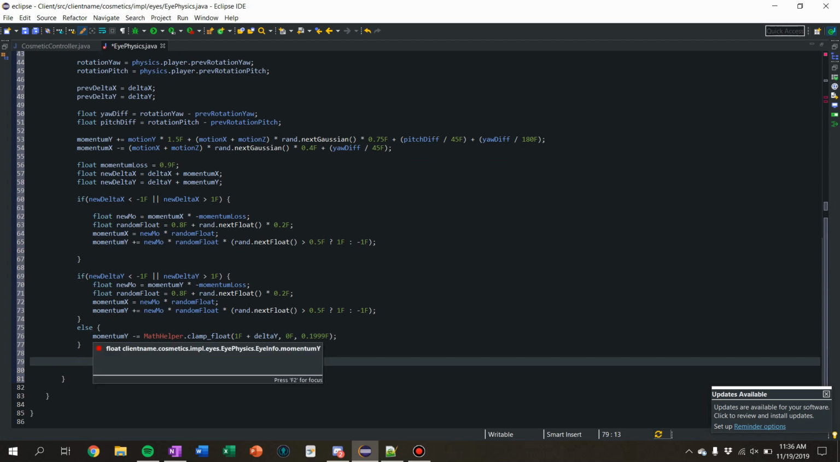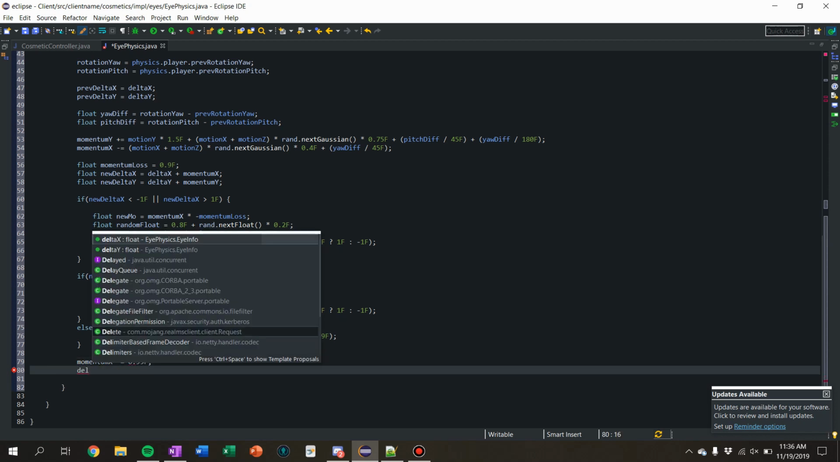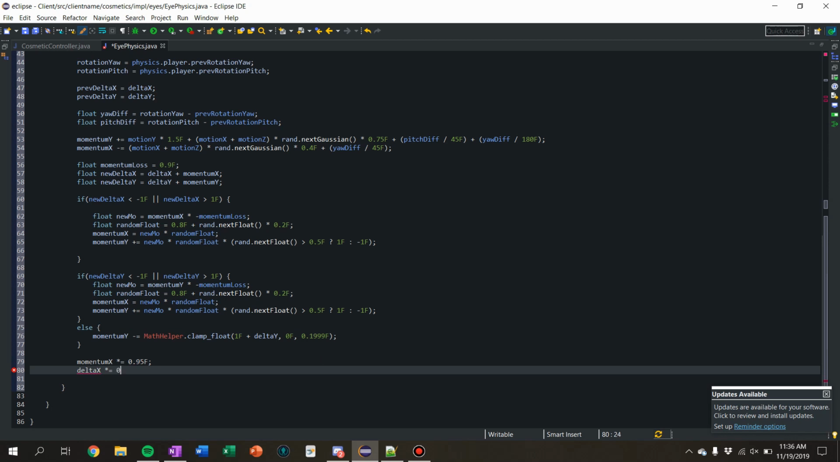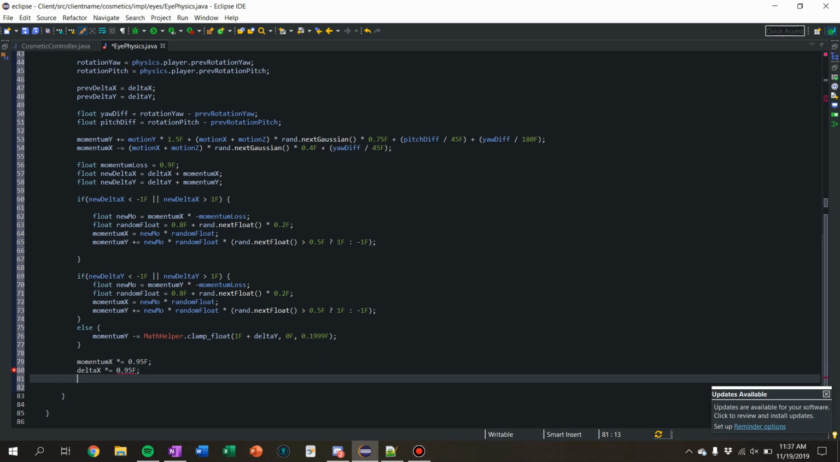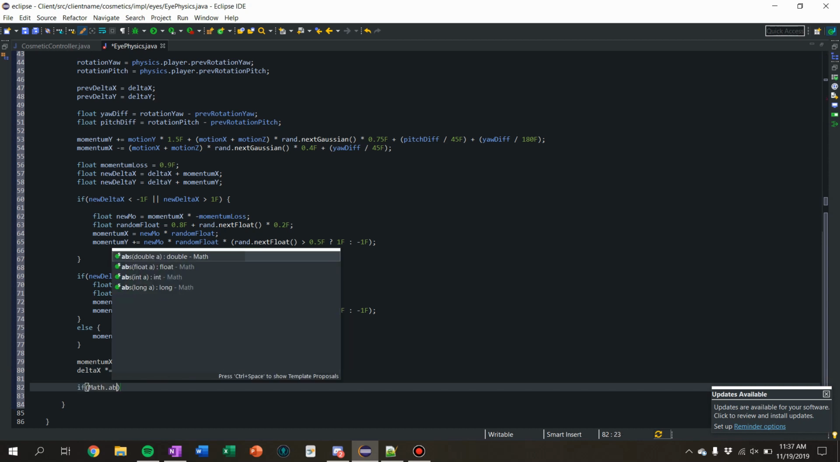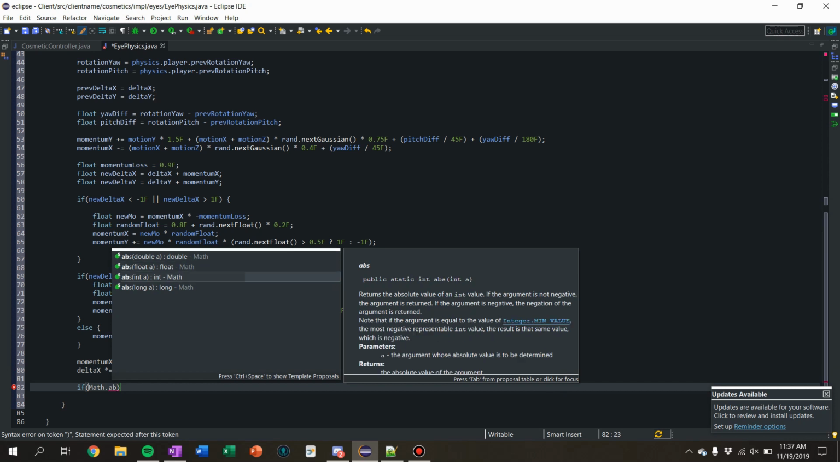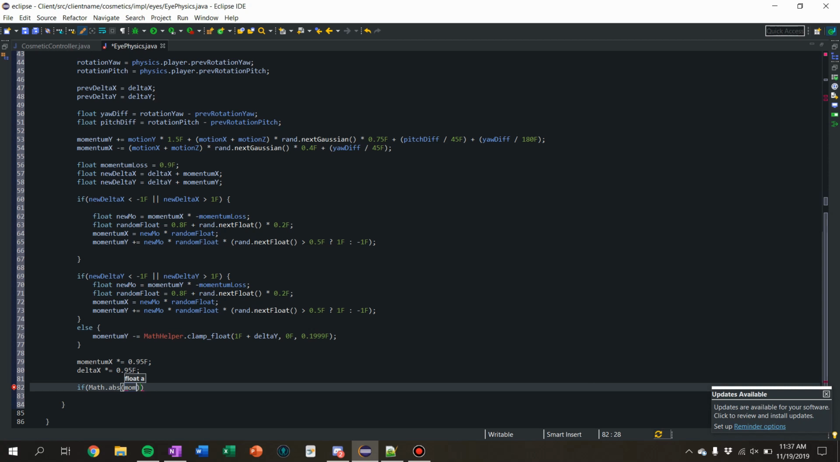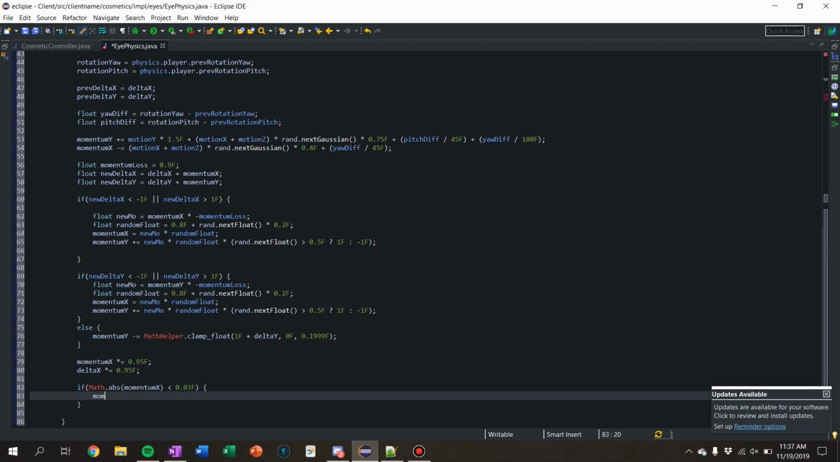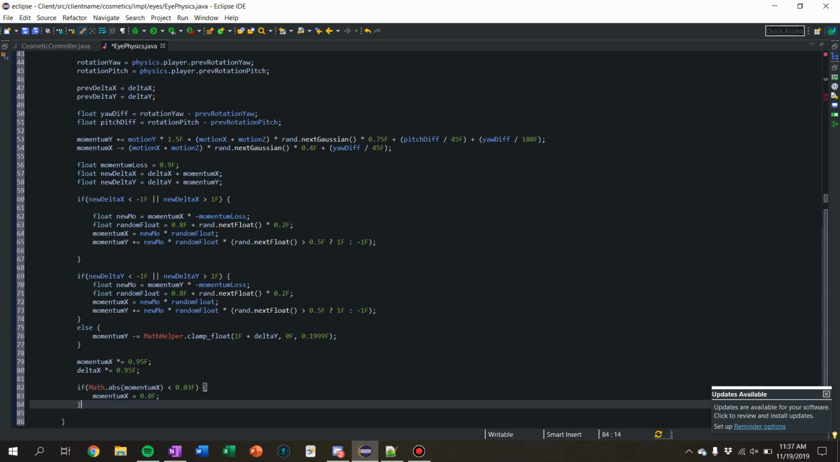More math. Going to say momentum x times equals 0.95f. Delta x times equals 0.95f. If math dot absolute value, you want a float of momentum x is less than 0.03, you want to say momentum x equals 0. Now we're going to do the exact same for delta x.